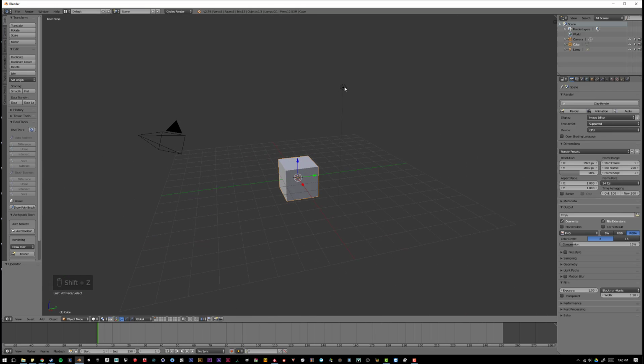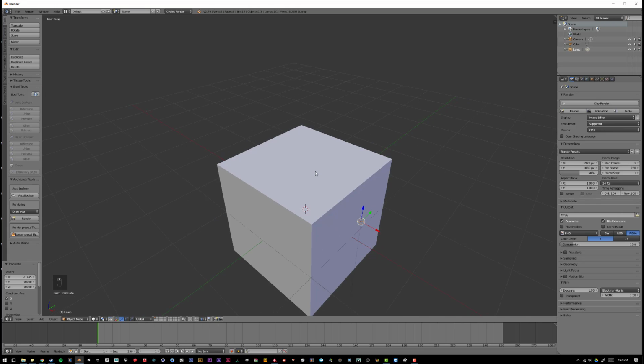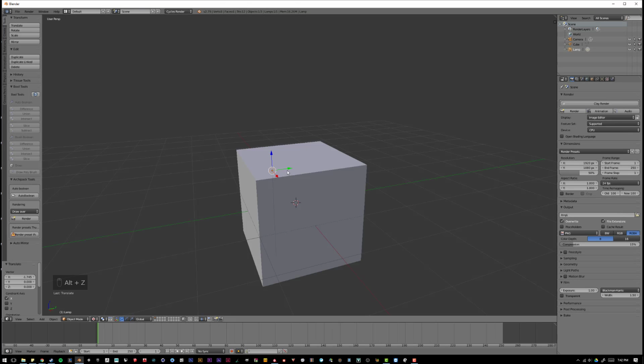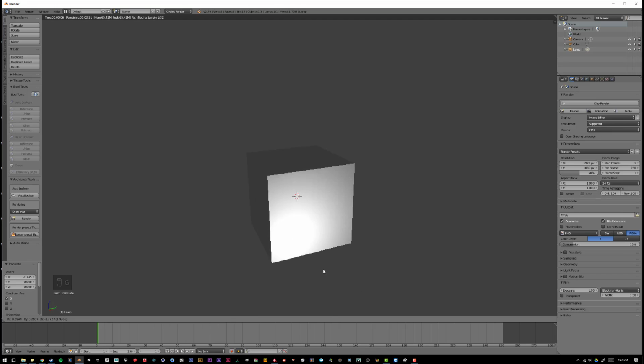So you'll notice if I grab this lamp and move it closer to the object, I'll get it right on there, and hit Shift-Z again, the light is a lot more intense. So you can see how moving that lamp around the scene begins to influence what you're actually seeing in the render.